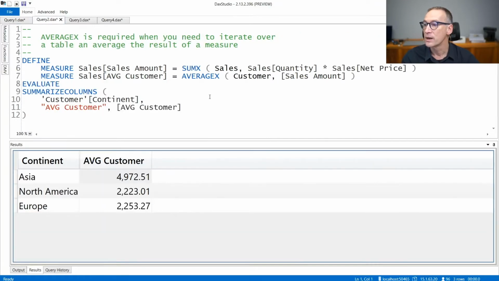Another scenario where the AVERAGEX function is required is whenever you want to iterate over a table in order to compute, like in this example, the average sales amount per customer. We define the measure sales amount that just computes the sales amount, and then average customer iterates over the customers and computes the sales amount customer by customer. The result is then aggregated by continent, and this shows the average sales per customer in every different continent.